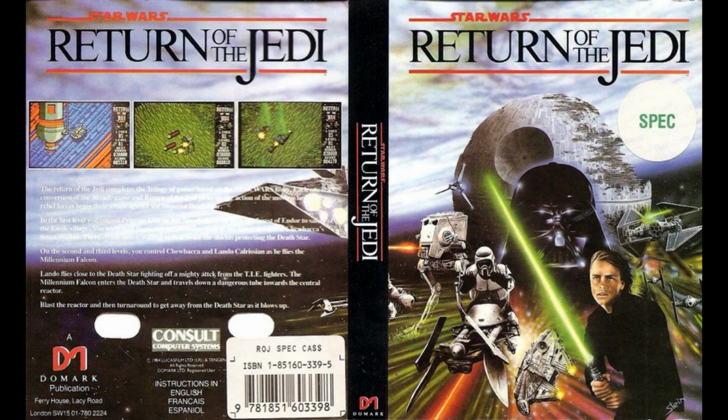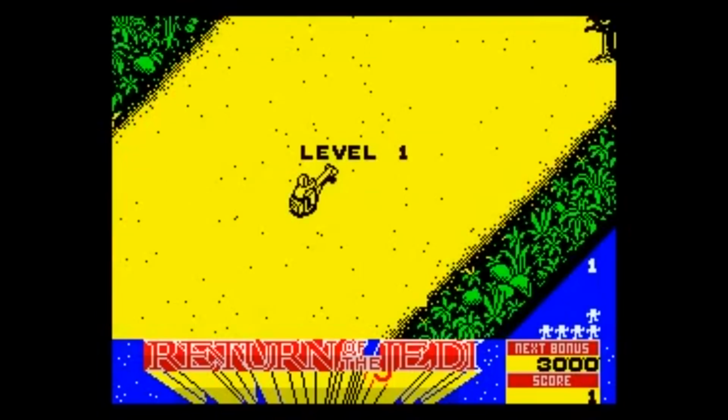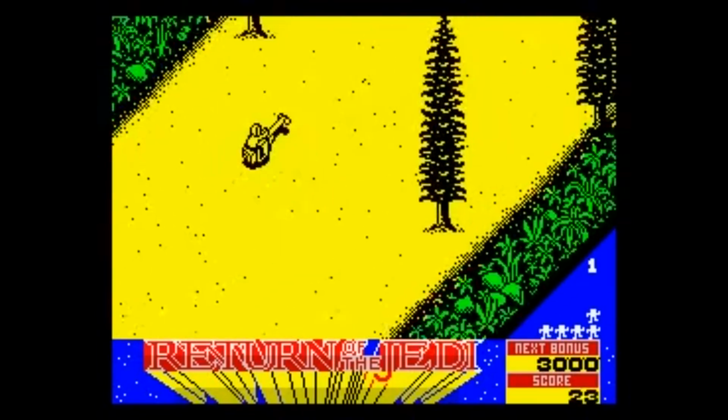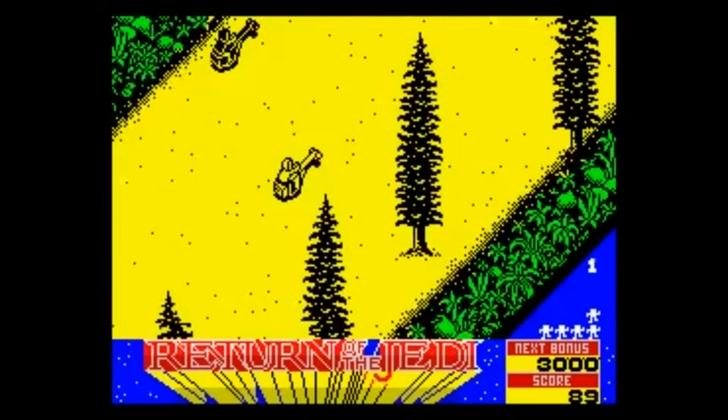Released in 1989 by Domark, Return of the Jedi for the ZX Spectrum 40K was an action game based on the popular Star Wars movie. It was a single-player game with isometric 3D graphics, which was a departure from the classic vector graphics of the previous Star Wars games for the platform.